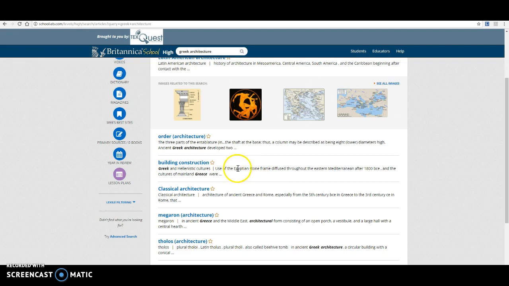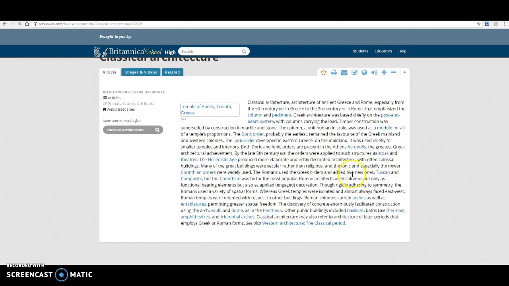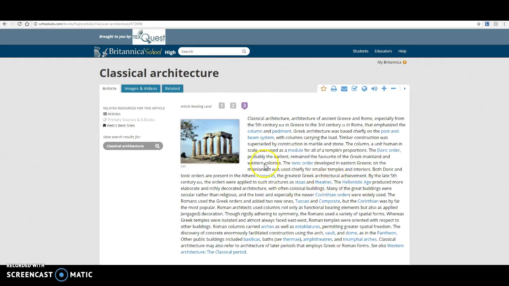So pretending I don't know anything about Greek architecture, I might want to click on this classical architecture link right here, and you'll notice this is a rather short article, but within this article are lots of other links to other articles. Oh, the Hellenistic age. This is something I need to look at.